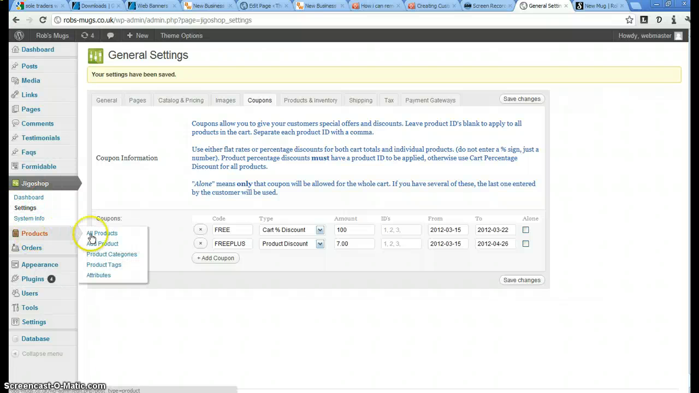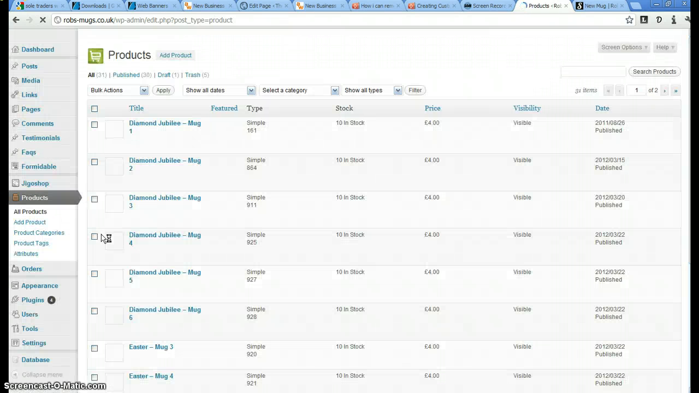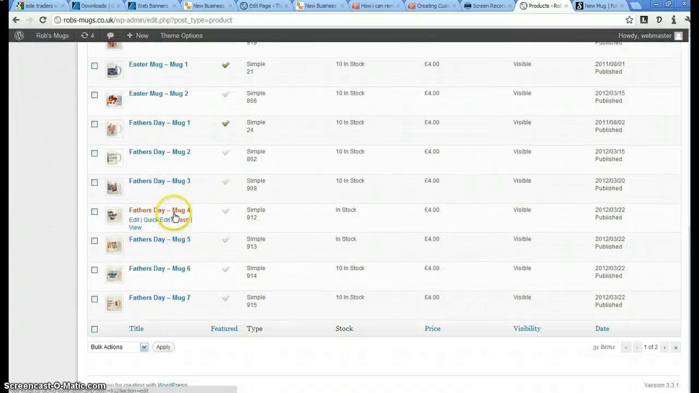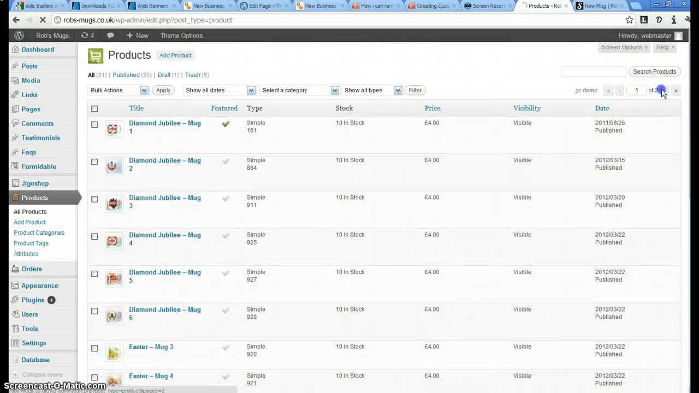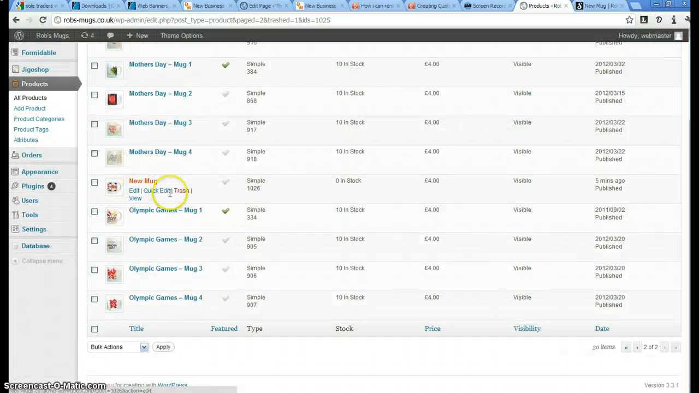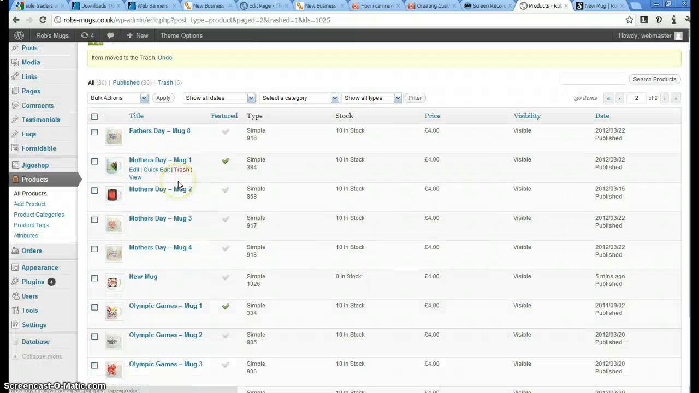Okay, so when we go into all products, we can now see this is where we've got the list of products. So Diamond Jubilee, and what it does it in date order. So I've just added this one. Here's my new mug. I've now got that out of stock, and this is one I did earlier. This is still in the draft mode, so we'll trash that, get rid of that one. So we've now got new mug, and it's telling me in stock 0. Okay, so that is how you add a product.